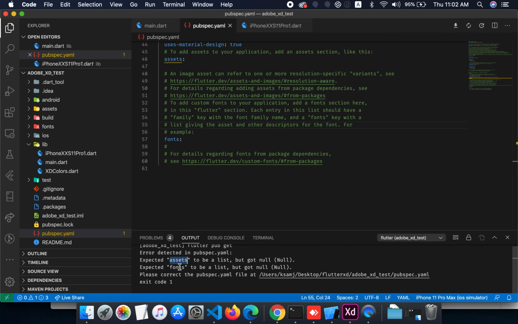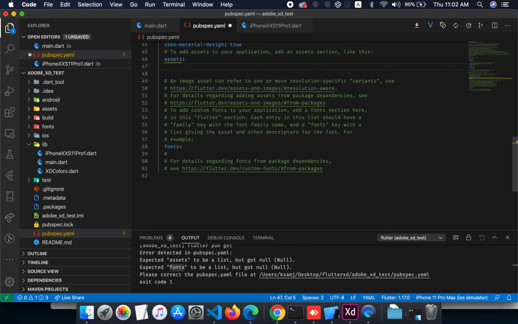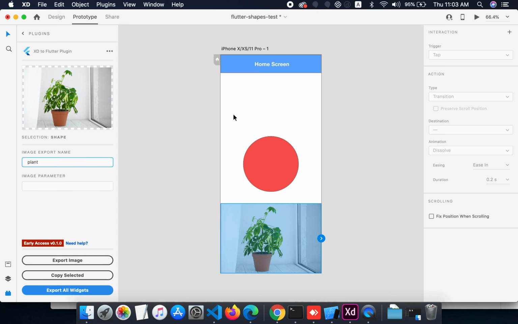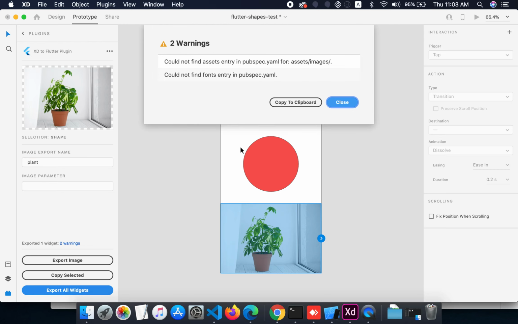So we can't leave the assets, we can't leave the font, so we need to put something here. Let's leave it and try. I'll save that and I will try to do the export again. Export all widgets. One widget exported, 2 warnings. Couldn't find asset images, so I will create this images.